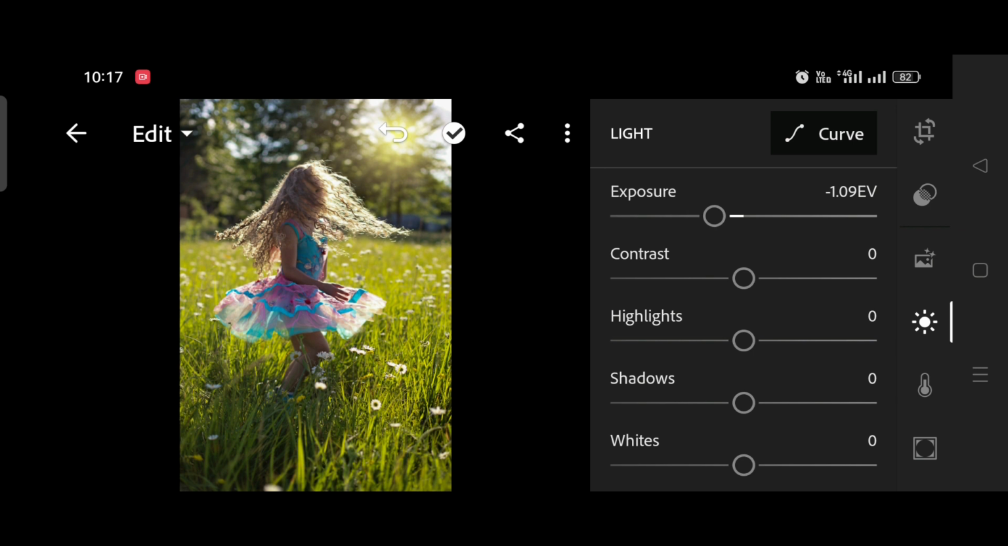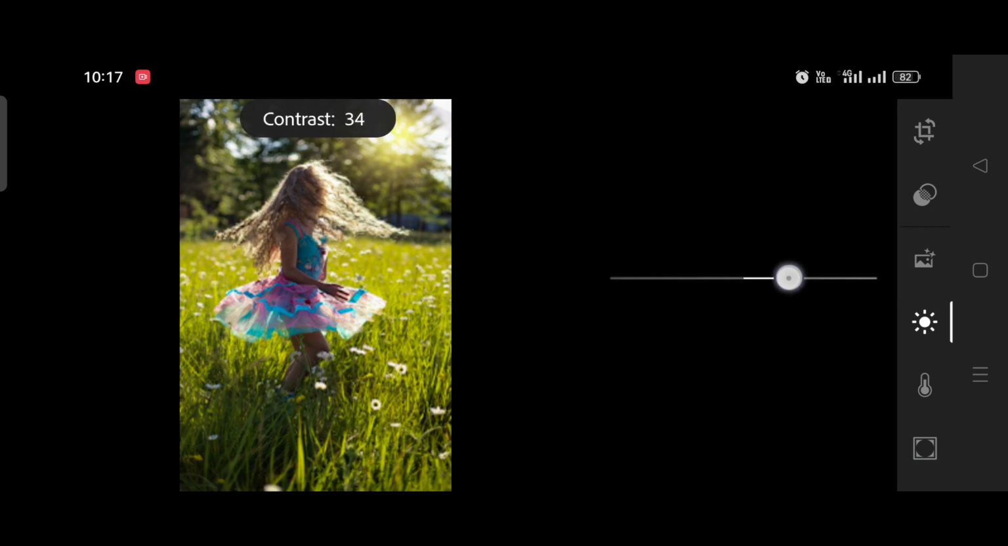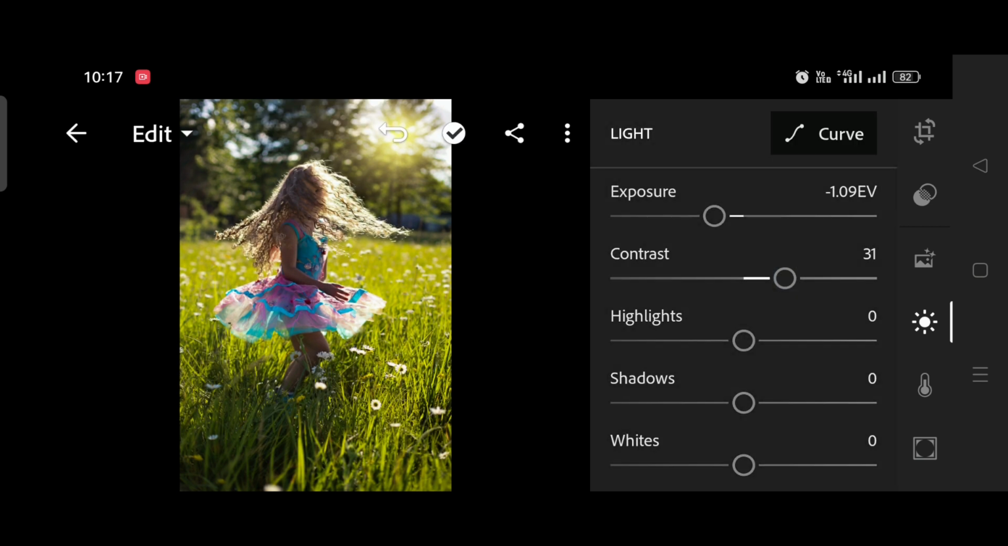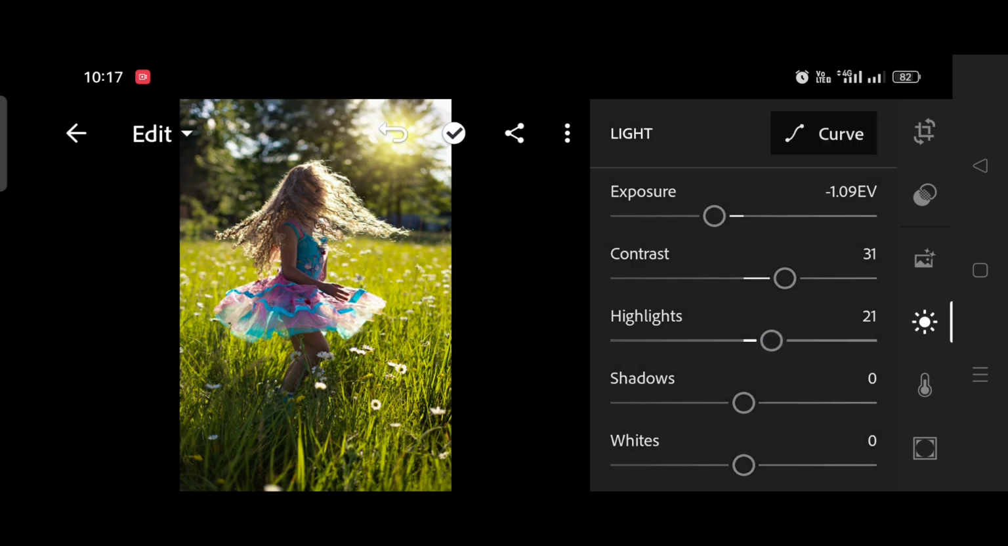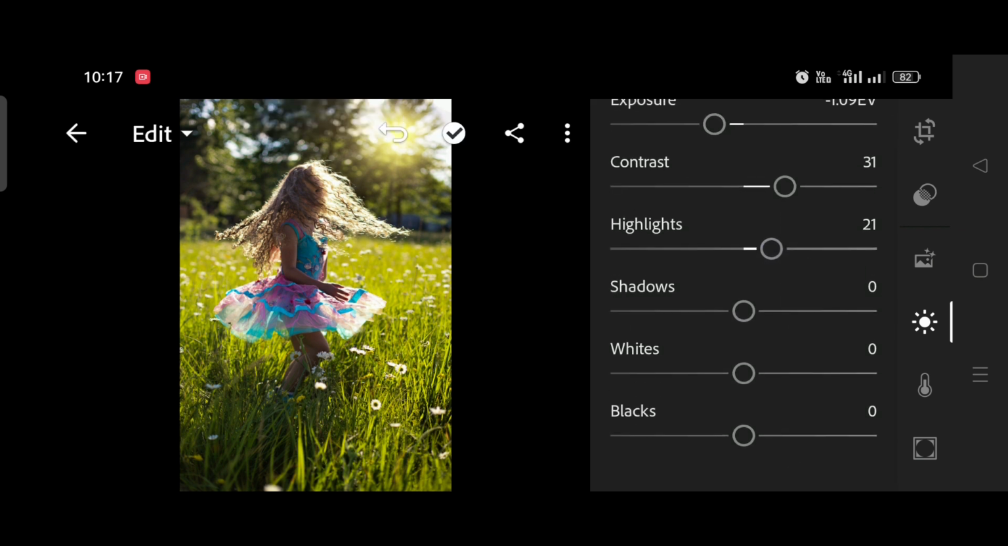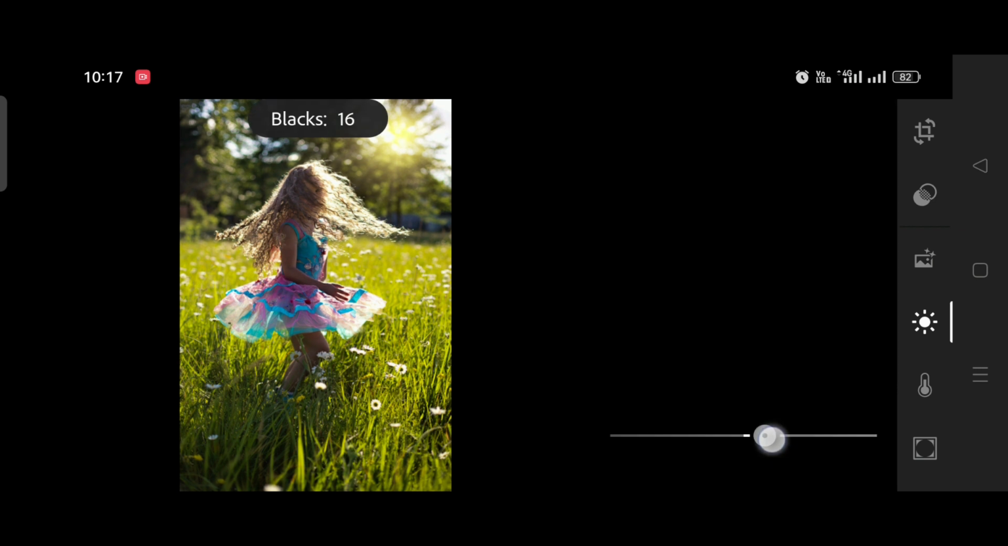And click the contrast and increase it to around 30. Now click the highlights and increase it to 20. Now click the blacks and increase it to 30.